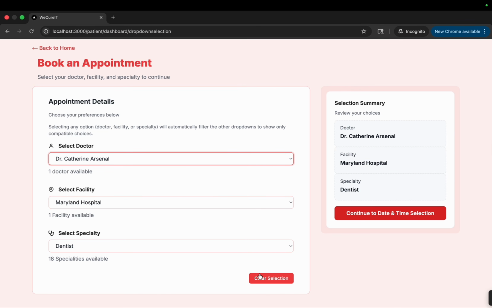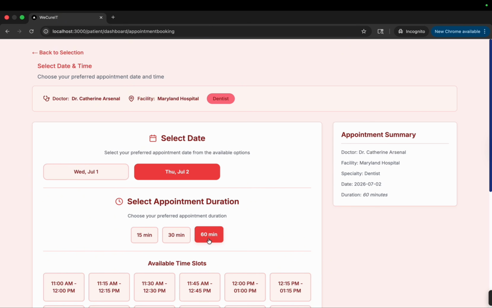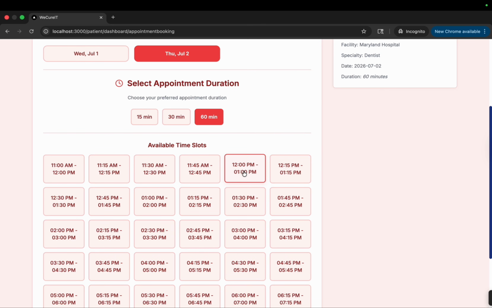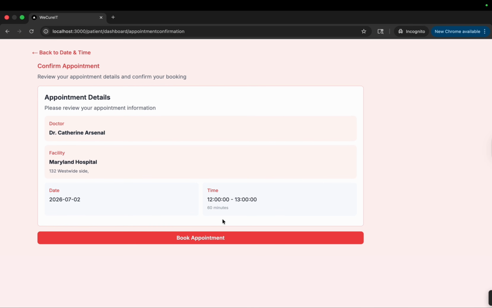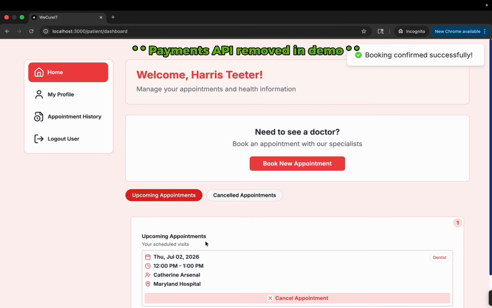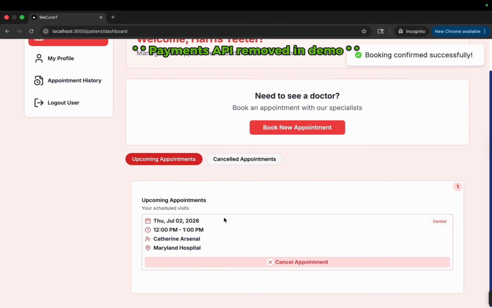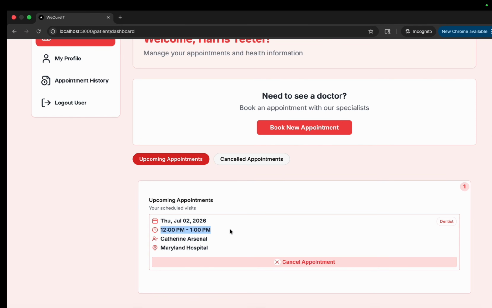And Dr. Catherine. So we continue, and on the 2nd of July, we want to book a 60-minute appointment with her. Let's book the 12 o'clock and continue to confirmation. So we get the booking details. This is where usually the payment gets deducted from the card. And here we go. So we have an upcoming appointment with Dr. Catherine in the Maryland Hospital on the 2nd of July from 12 to 1.